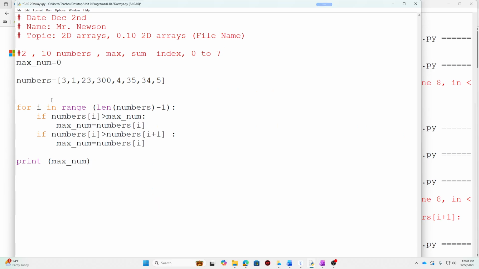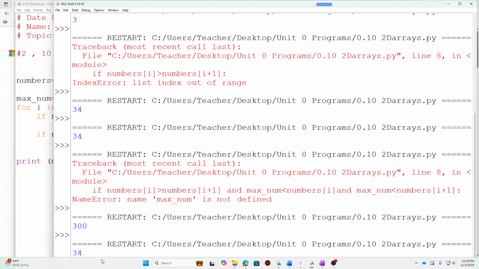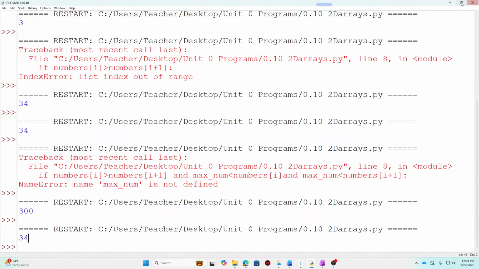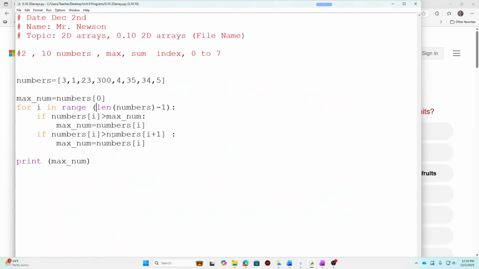I think the max num should be equal to the very first item in my list to begin with. I think that's a better thing to do. So I'm just going to start right here. Instead of saying it's 0, I'm just going to assume that this is going to be my max num right at the get-go. And then, let's see if this works. We should get 300. Oh, I got 34 again. Let me have a look.